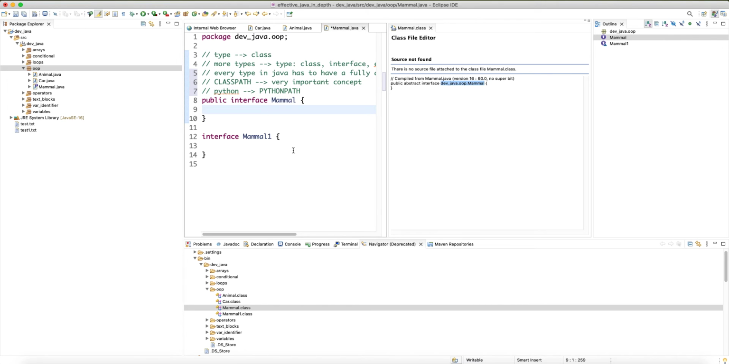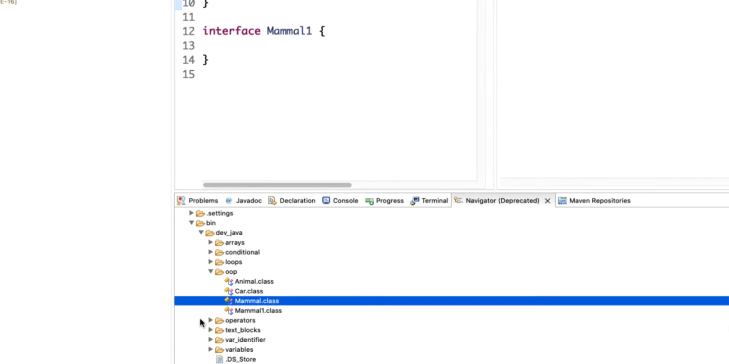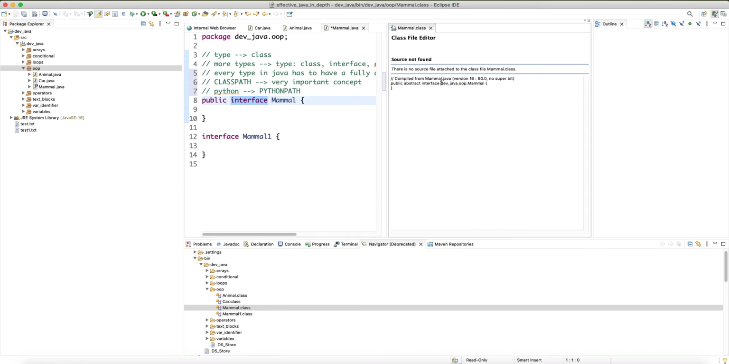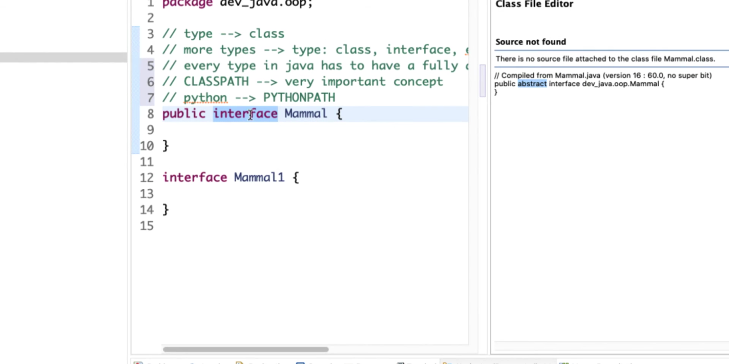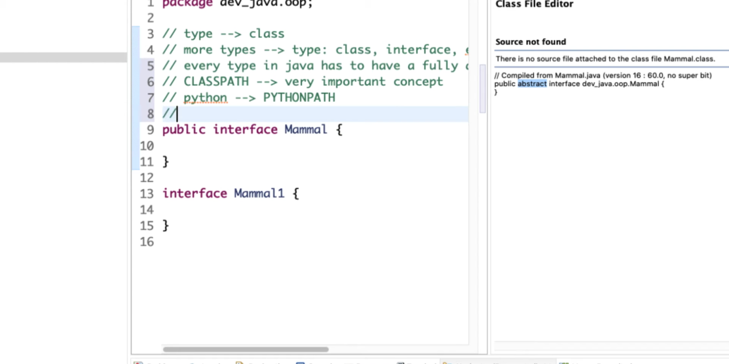All right, and again, the takeaway at the moment is that every individual type in Java, whether it's an interface, a class, or whatever, gets compiled to its own separate class file. And the compiler writes the fully qualified name in it. And then you see there is a keyword that we didn't use in the definition of interface, which was this abstract keyword. That's because by definition, every interface is abstract.